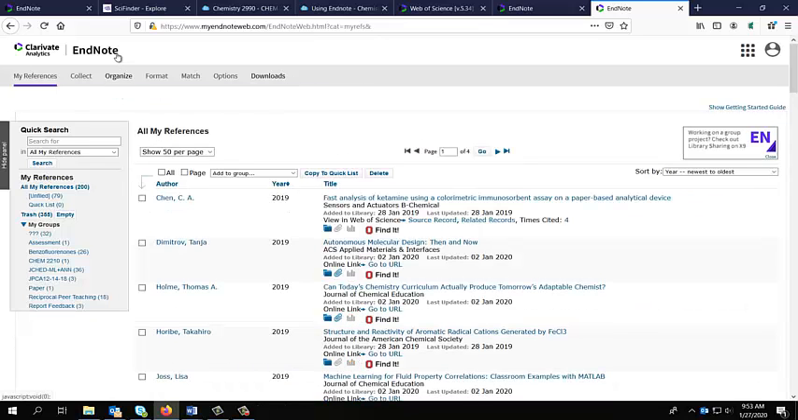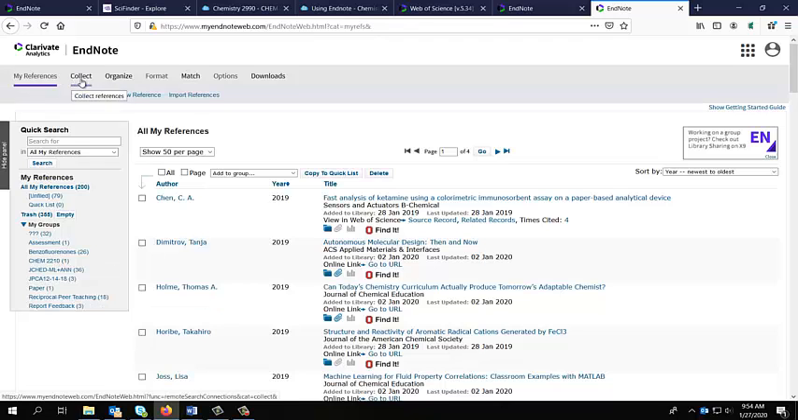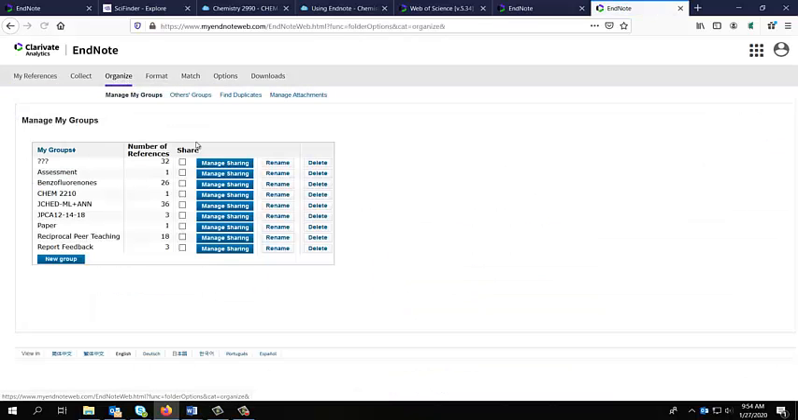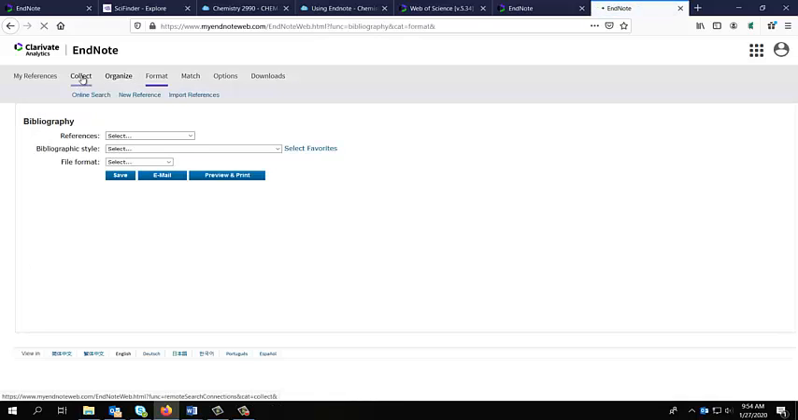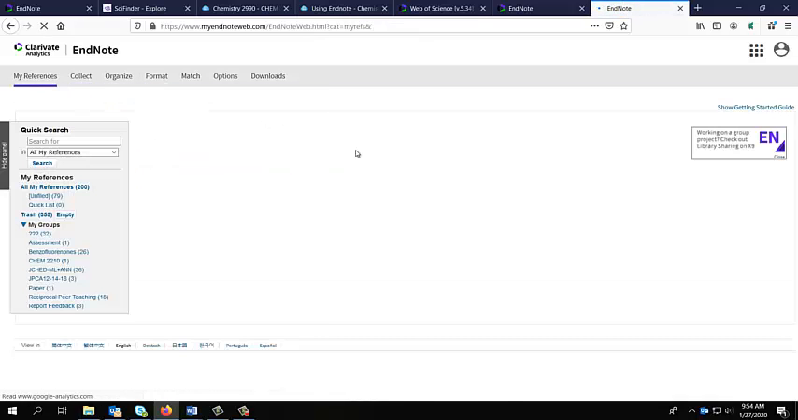And things like that. The other nice thing is you can make different groups. So if you know that you're going to be working on a particular paper, you can put those certain references into a group that you'll use within that paper, which is really nice, helps you keep organized that way. Under the Organize tab, it'll talk about managing groups and things like that. You can make a new group. Anyway, let's go back to the references.